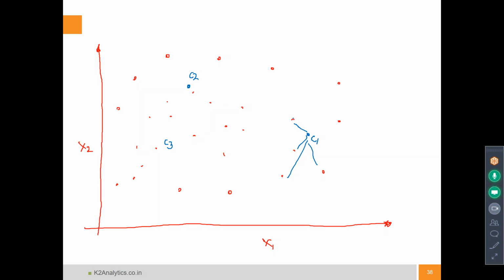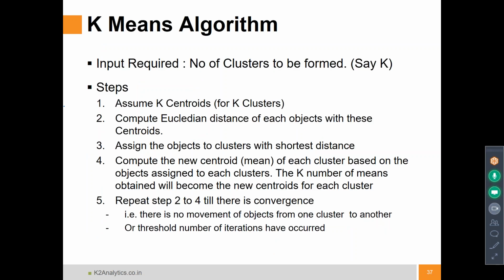Amount of computation is reduced drastically. And that's why k-means clustering is a faster algorithm than the other technique. And this is the entire English verbose version.